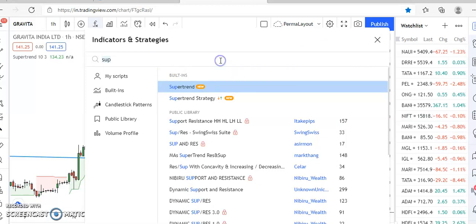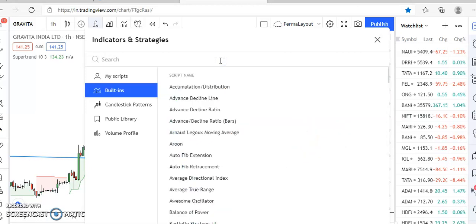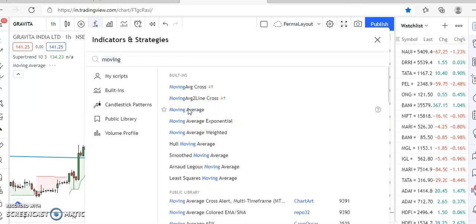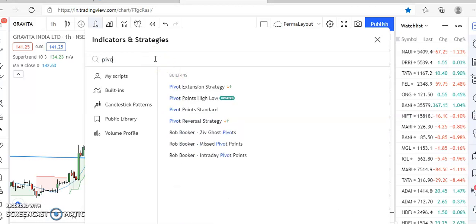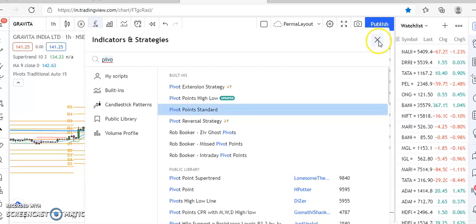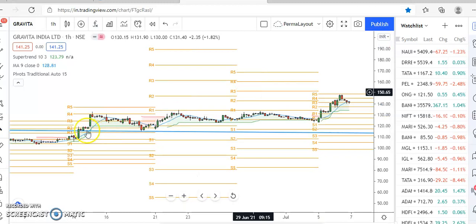Then suppose you want a moving average, you will get moving average. And suppose you want pivots, so there are standard pivots and there are other pivots as well. So let's take a standard pivots. And there are hundreds of indicators. It depends what you want to see, how you want to analyze, what's your setup.